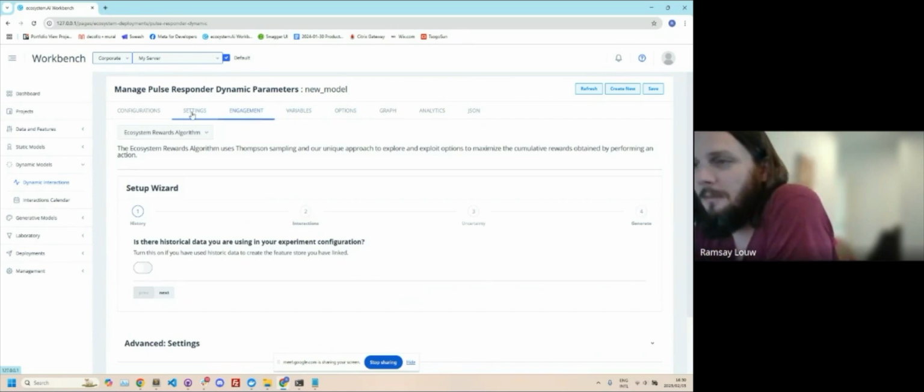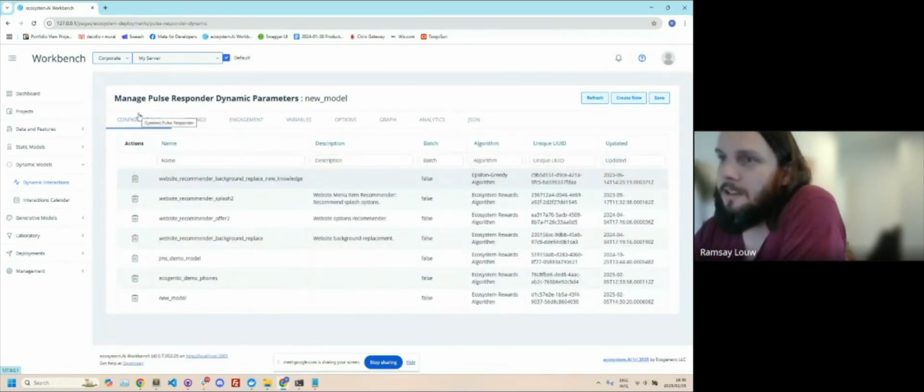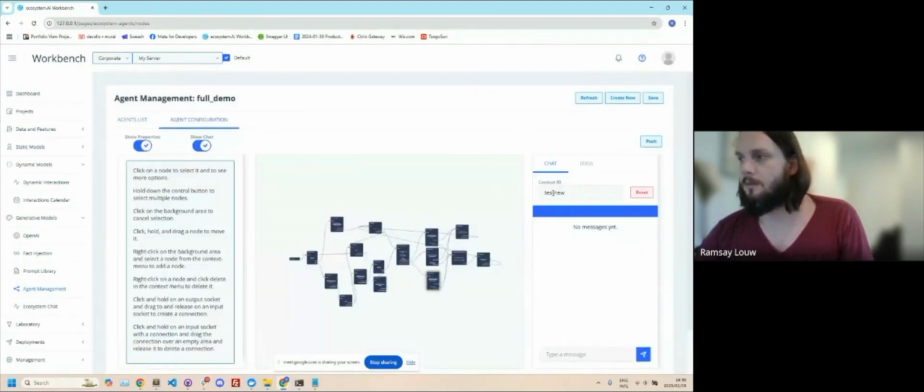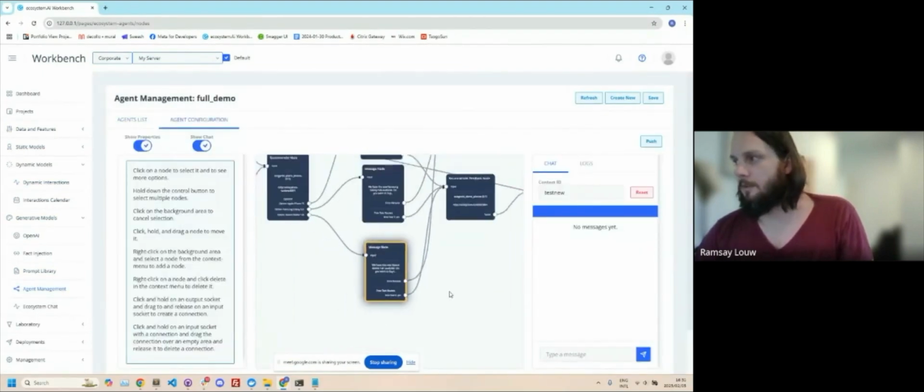You can make it a lot more complicated. Setting up a static one, you need historical data. I'm not going to be showing it now. I actually clicked away, so I have to go back to the agent management. And we lost our history, but it still knows we're here.